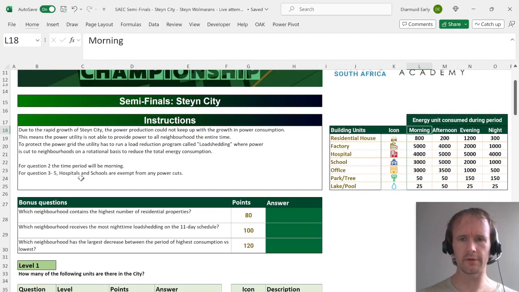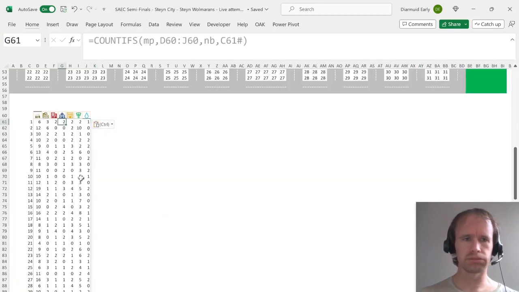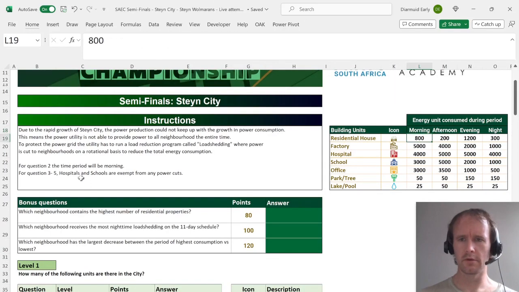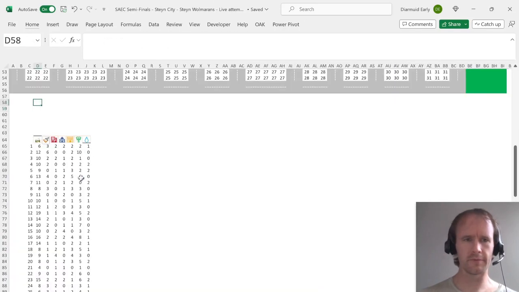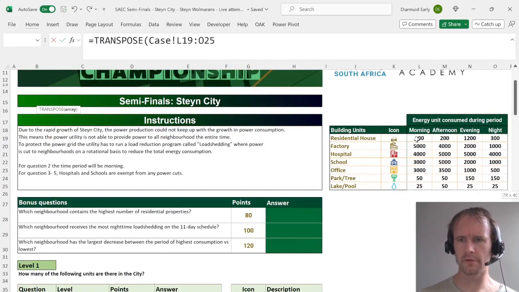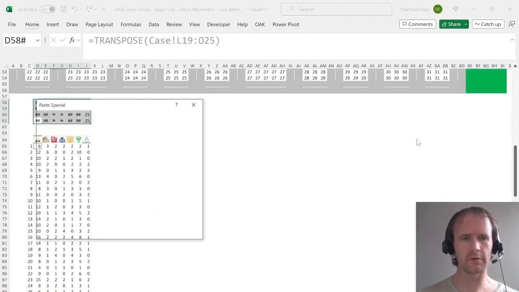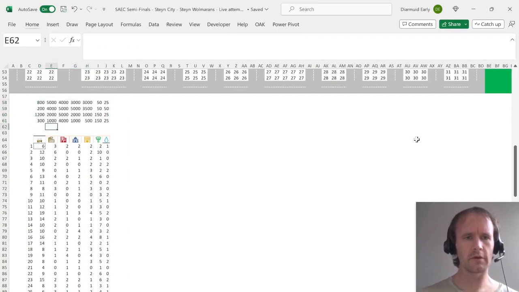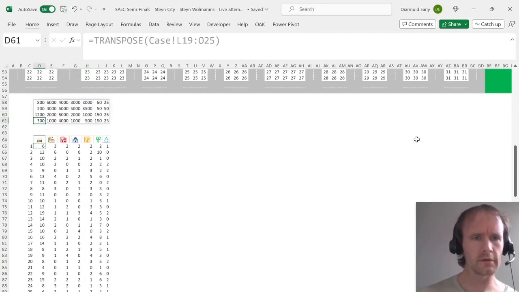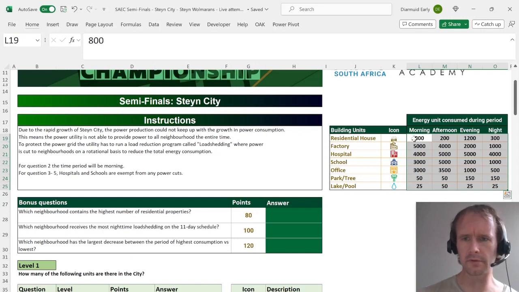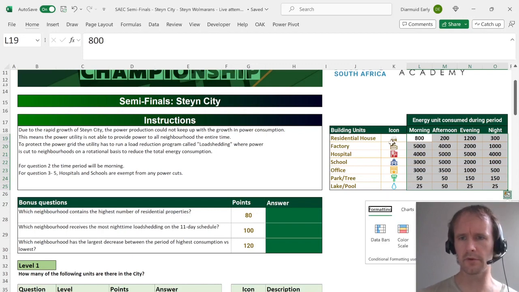So then, if I'm interested in, let's see. So I'll link that here. Transpose of this. Format is kind of annoying, but never mind. Okay, so that's power consumption of residence is 800. Yes, fine. So that's morning, afternoon, evening, night.